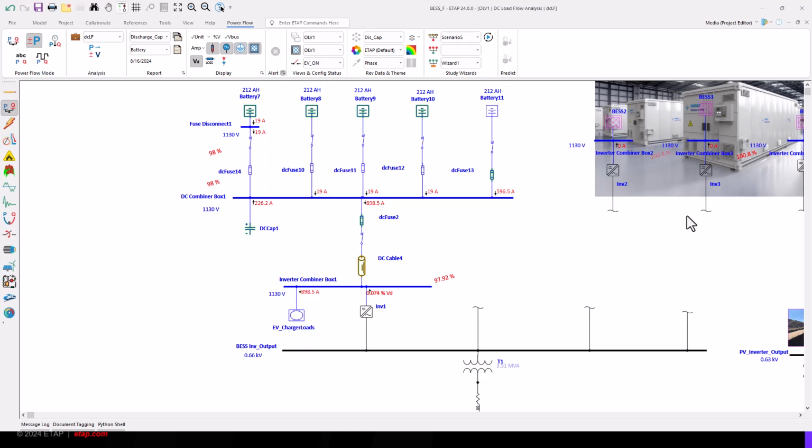Now that we understand the dynamics of the load flow analysis done using the battery management system, it is important to analyze the short circuit characteristics of all the elements available in this system.